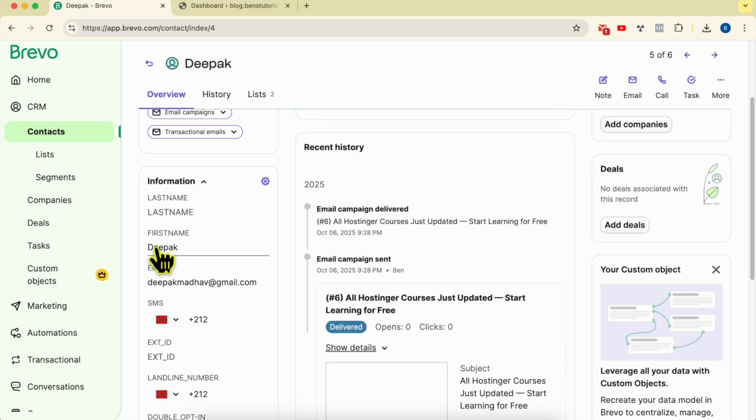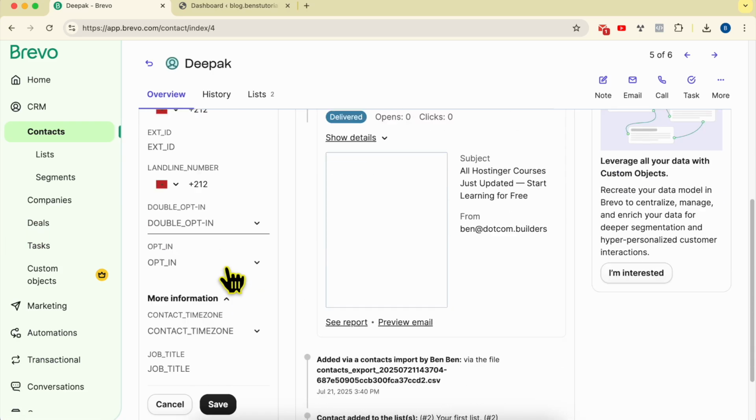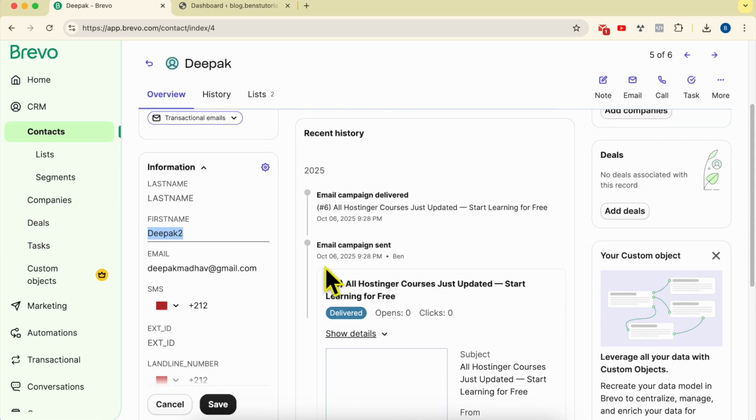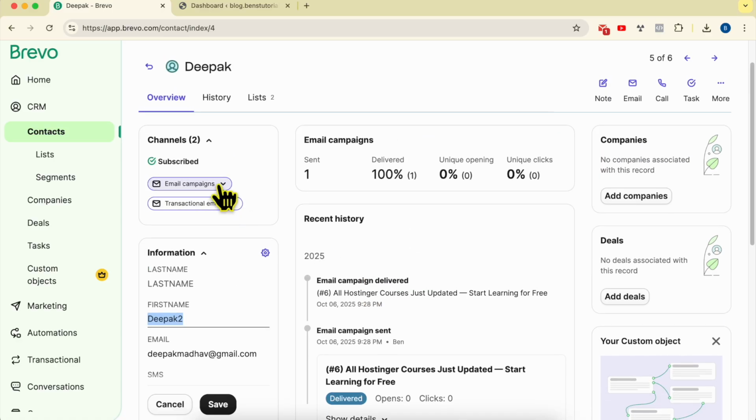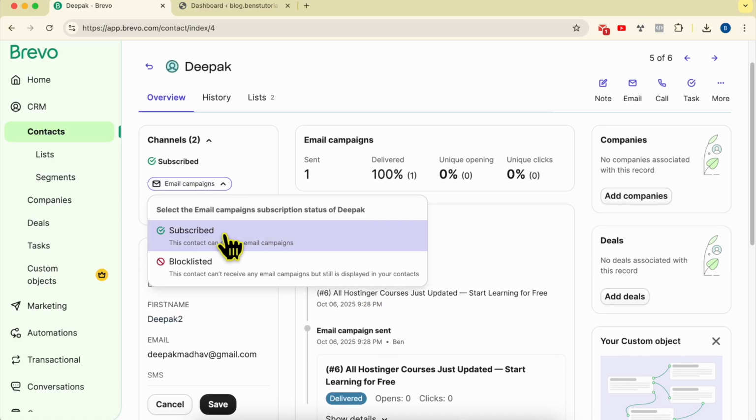Simply, let's say I want to edit the first name, click on it like that, and add or update the first name. You can also update the email, any information about this contact. You can also edit the email status, subscription status, from subscriber to blocklisted.